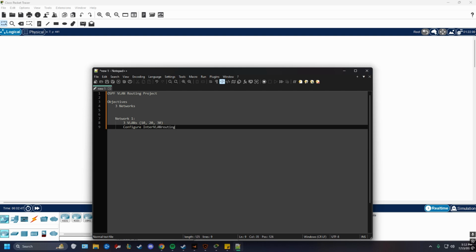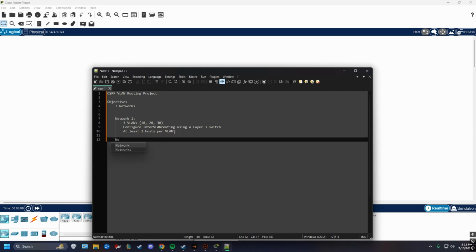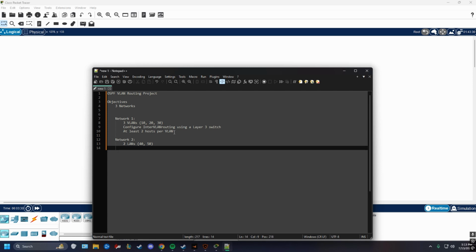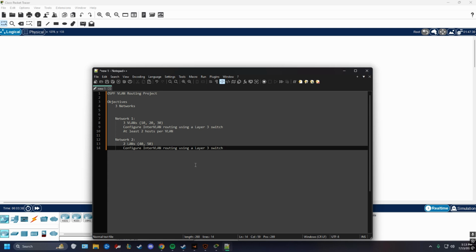And in this network, we're going to be configuring InterVLAN routing using layer 3 switches. We're also going to have at least 2 hosts per VLAN in each network. Just going to be copying this over just to make it easier.